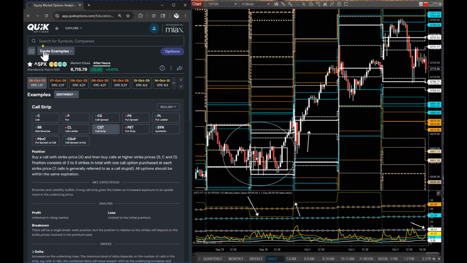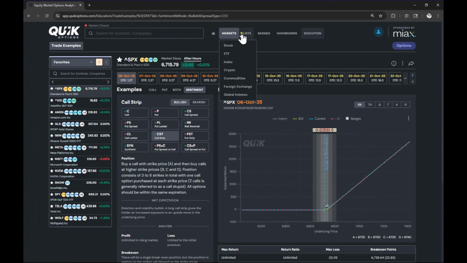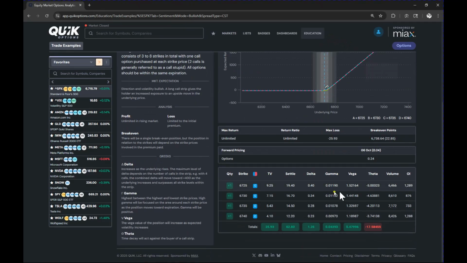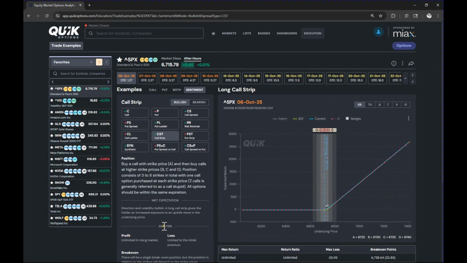So if you're bullish, try one of these strategies. You can come over here to the Quick Options website, go to their educational tab over here, and it will walk you through the dynamics of it, and then you can scroll down and see more information about the strategy.